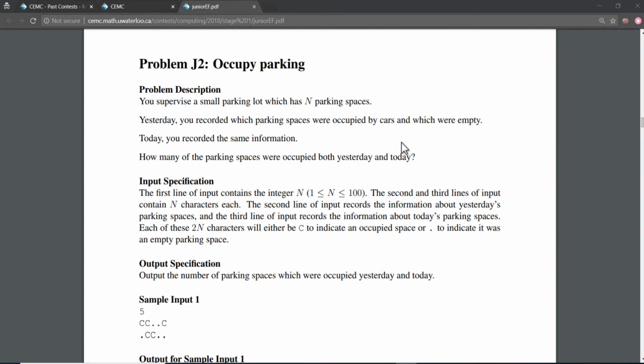Hey, today we work on the Canadian Computing Competition 2018 Junior Problems, Problem J2 Occupy Parking. This time we'll do it in Python. If you have not read the text for the problem, you can pause here and read it.